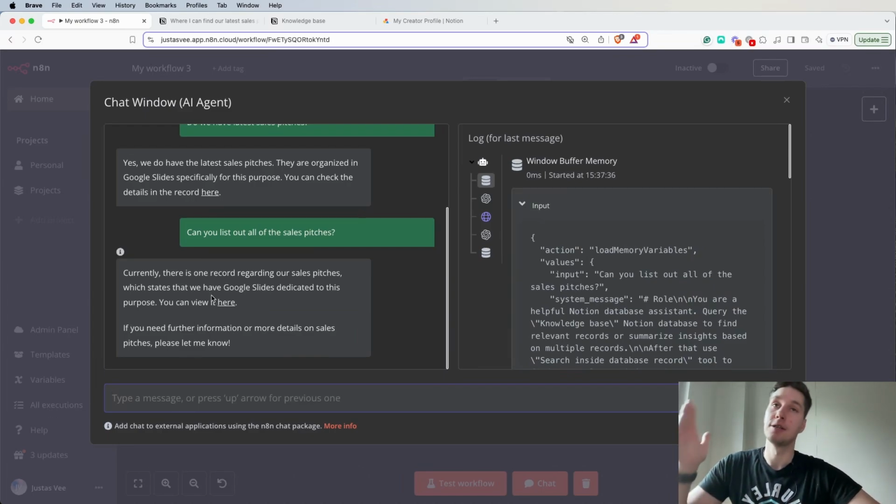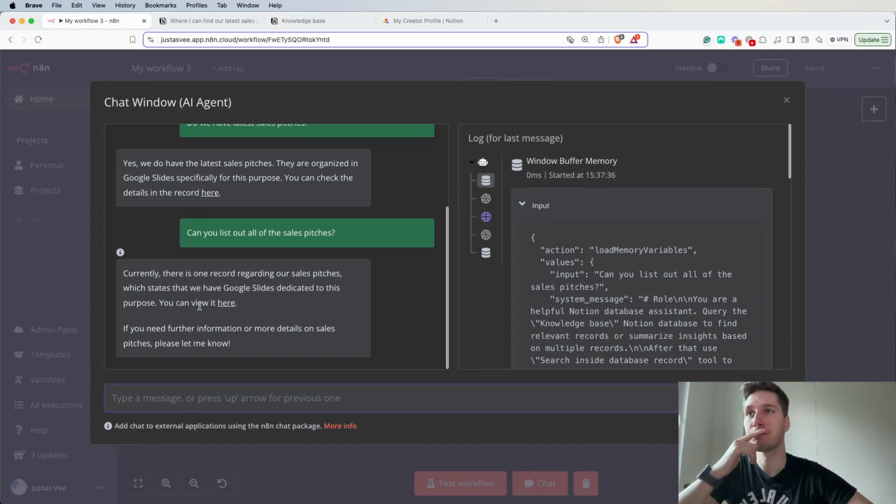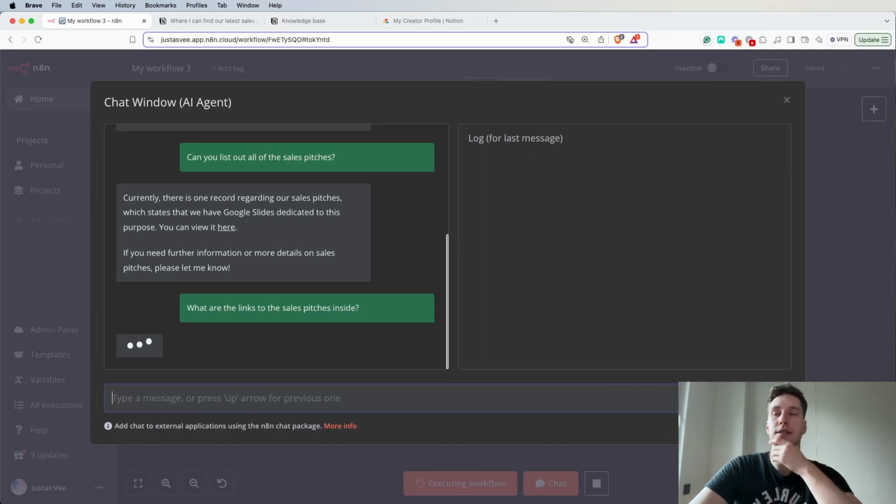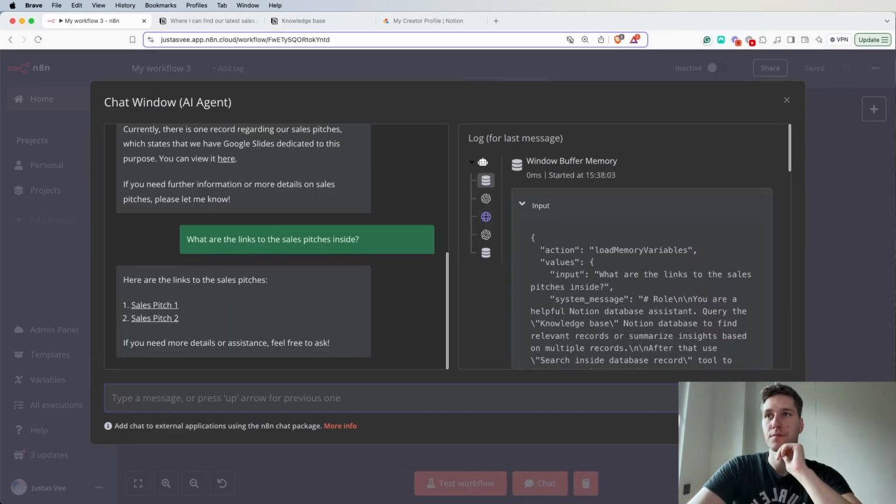And now essentially it should go inside the page and list it out. Okay, but it didn't. So now this was the fault of my prompt. But let's maybe say, what are the links to the sales pitches inside? Let's see what this returns. Okay, so now you can see it went inside the page and it retrieved the links to the sales pitches.